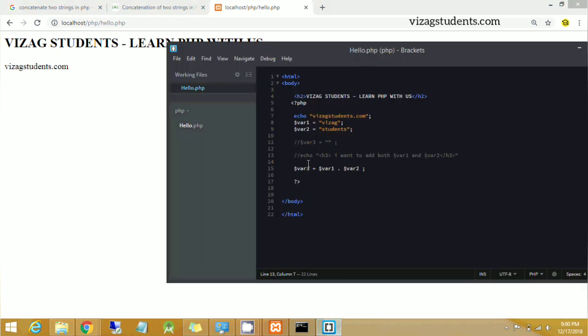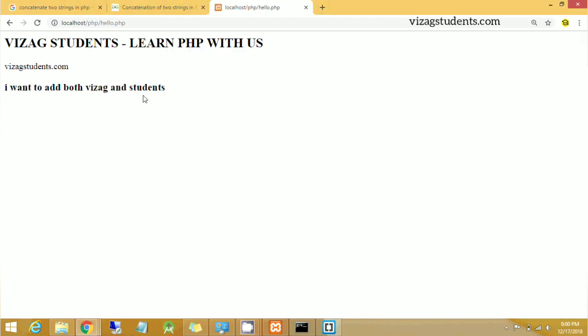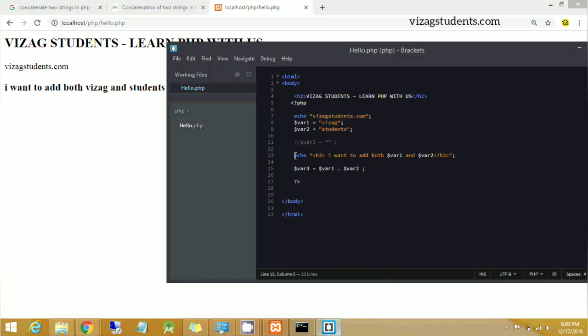Okay, so the problem is here. What is the problem here? This end one, we missed this semicolon here. That's the problem. I want to add both Vizag students.